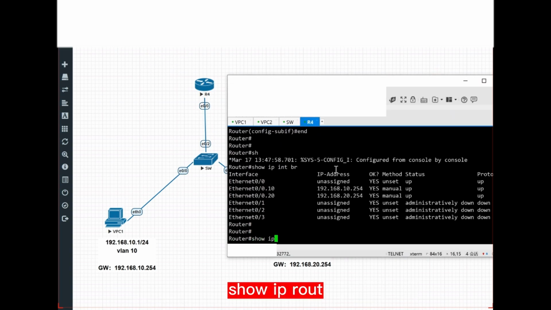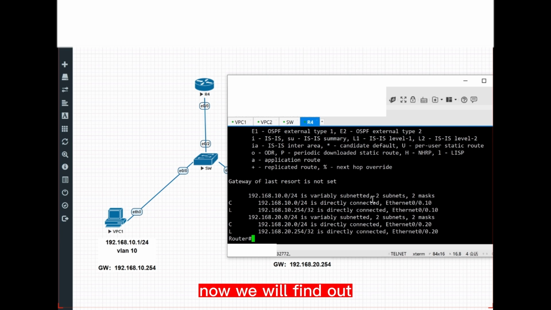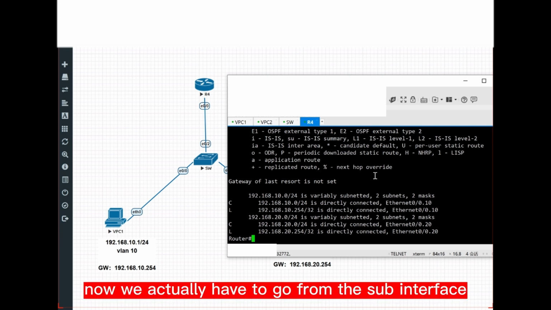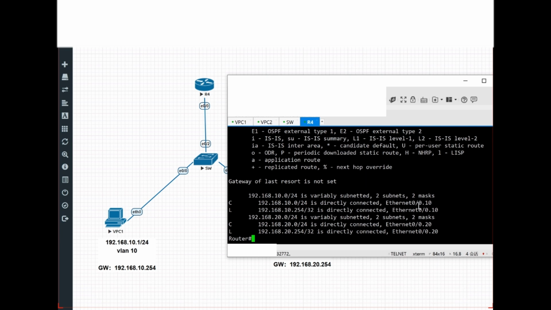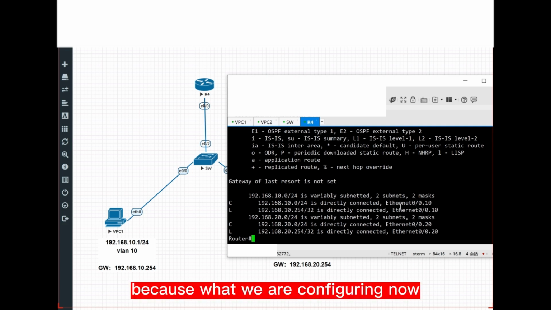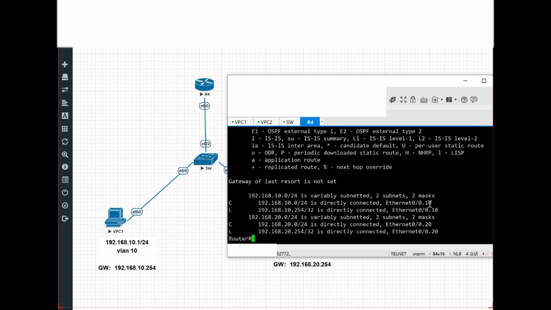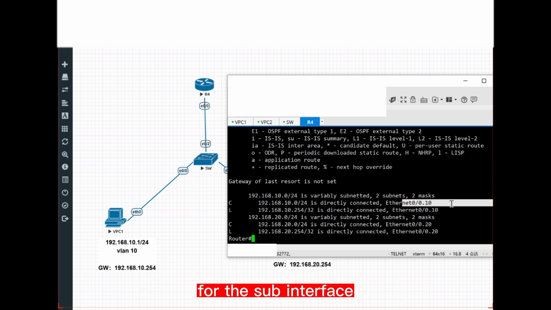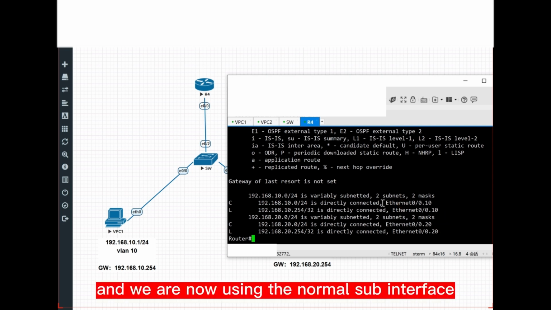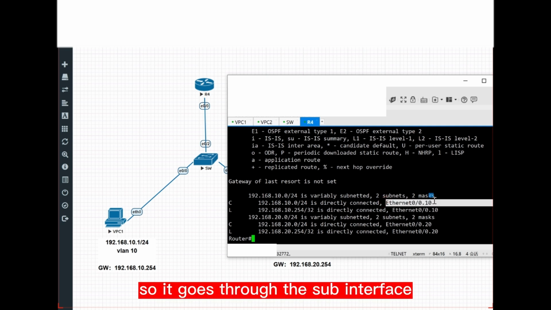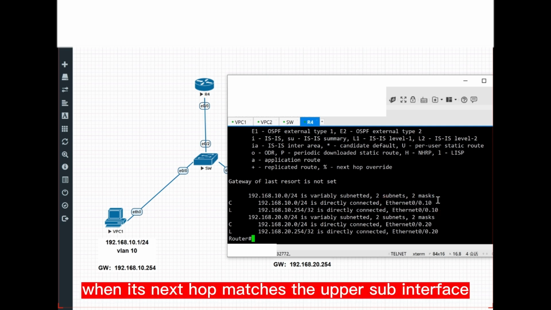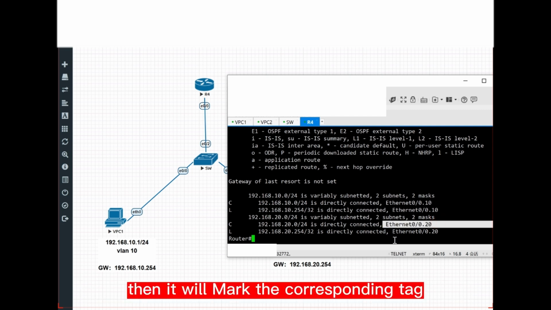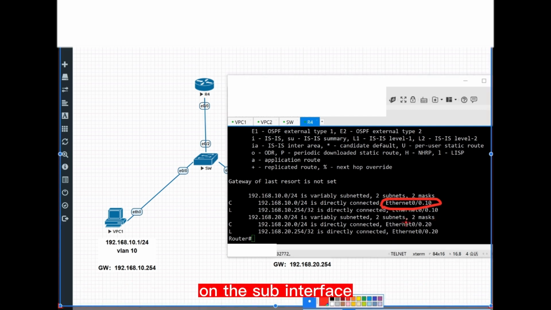Show IP route. Now we will find out. Now we actually have to go from the subinterface, because what we are configuring now is the subinterface. We are configuring the address for the subinterface, and we are now using the normal subinterface. So it goes through the subinterface. When its next hop matches the upper subinterface, then it will mark the corresponding tag on the subinterface.